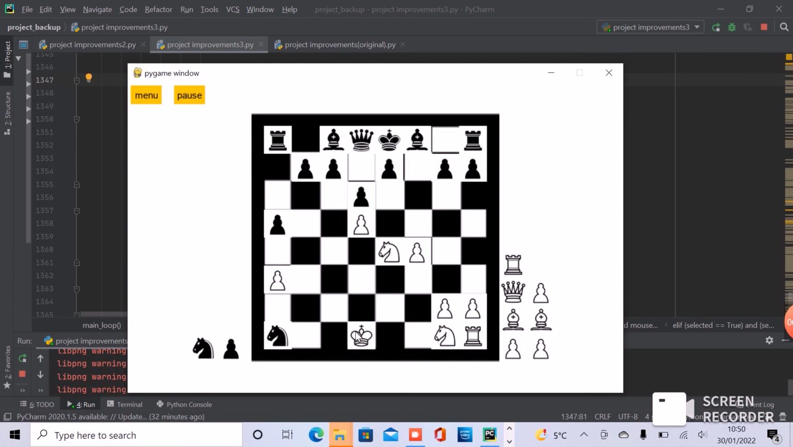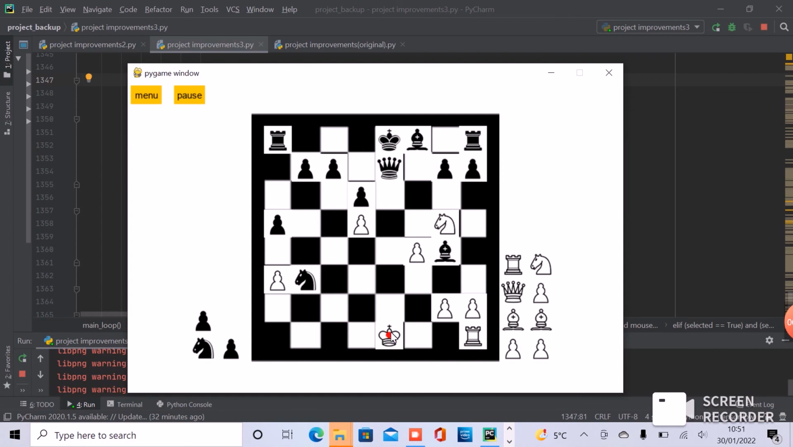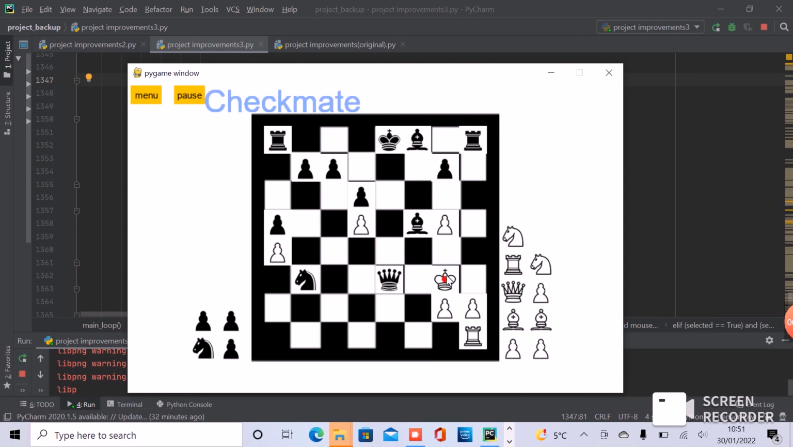Check, capture, check, and checkmate. So we can see AI level 2 could perform checkmate as well. We have checkmate here. I can't move my king.